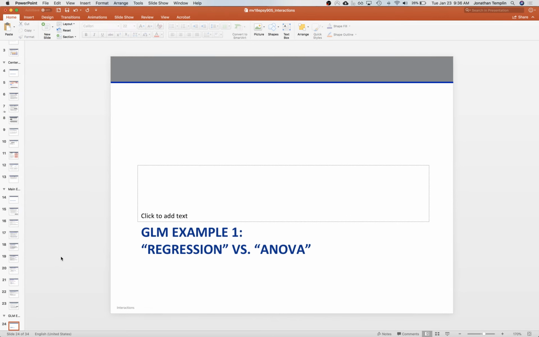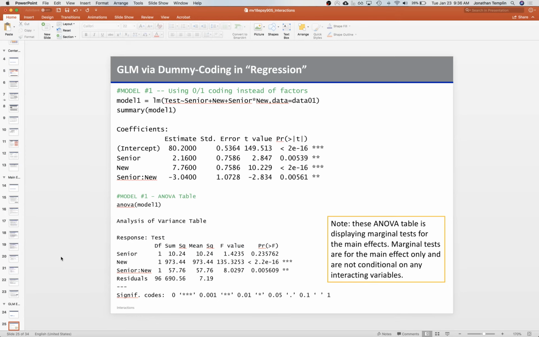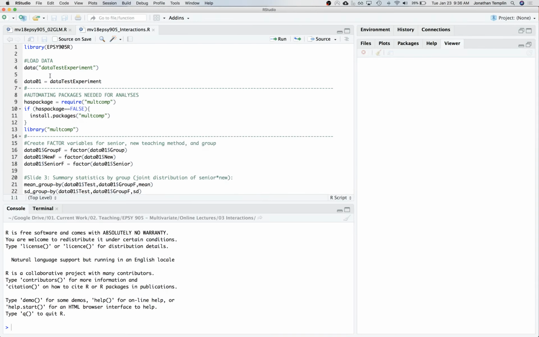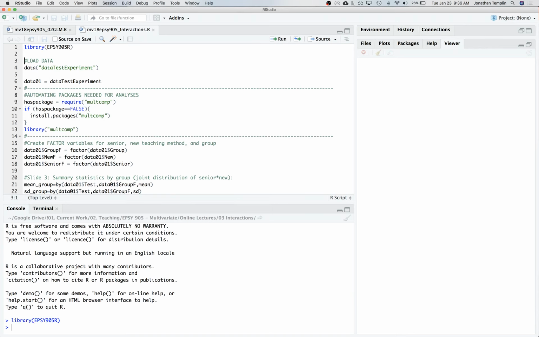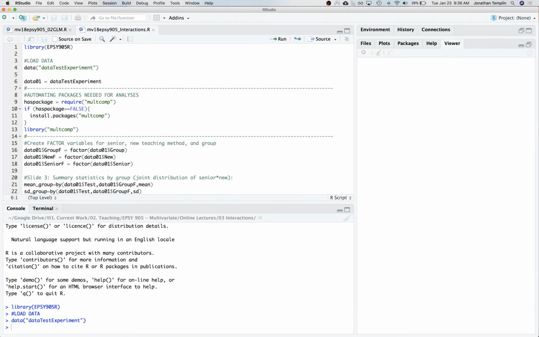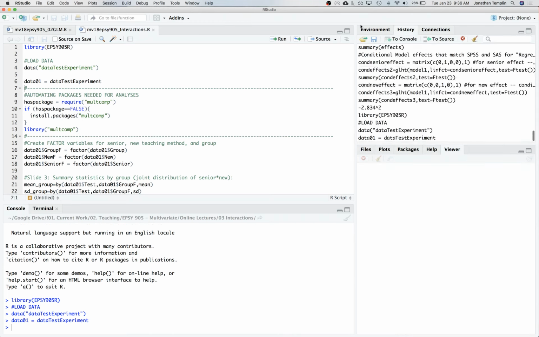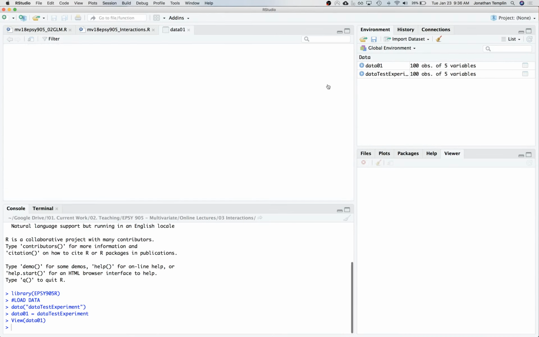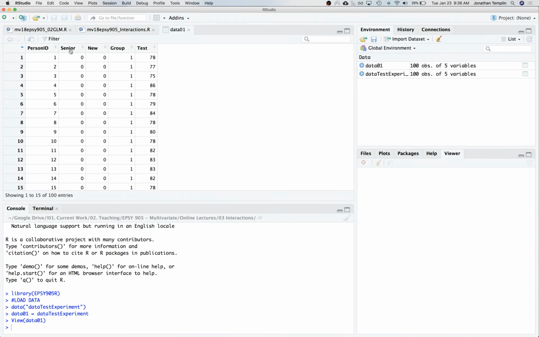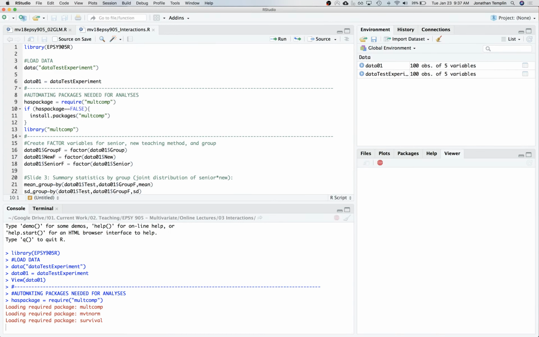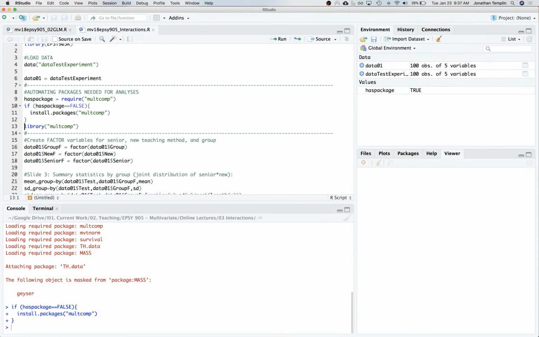So here's an example. Let's put this into work with our data that we started with this morning, at the beginning of this lecture. And let's talk about putting this in R. So I'm going to load our EPSY905R library, bring out our data test experiment, and save it as a brand new data object. So now you can see it in our environment right here. There's our data. We have a person ID, senior, new, group, and test. And now we're going to load the multcomp package itself.